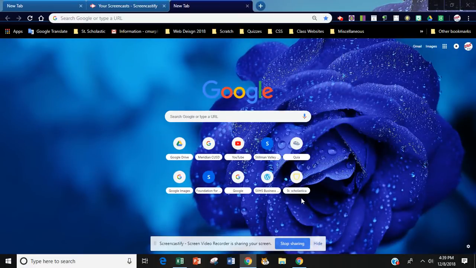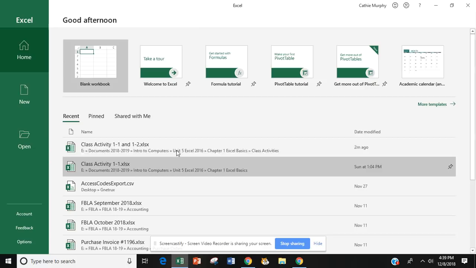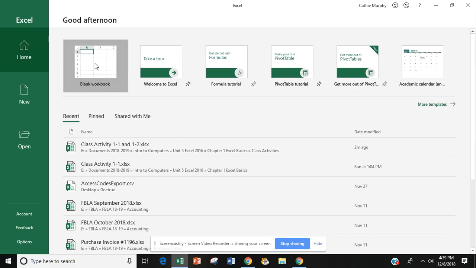Welcome to Unit 5, Microsoft Excel. To open up an Excel document, you're going to go to your Start button in the bottom left corner, click on it, and then look for Excel, which will have a green icon with a white X. Once you open it up, it will look like this, and you want to open up a blank workbook.